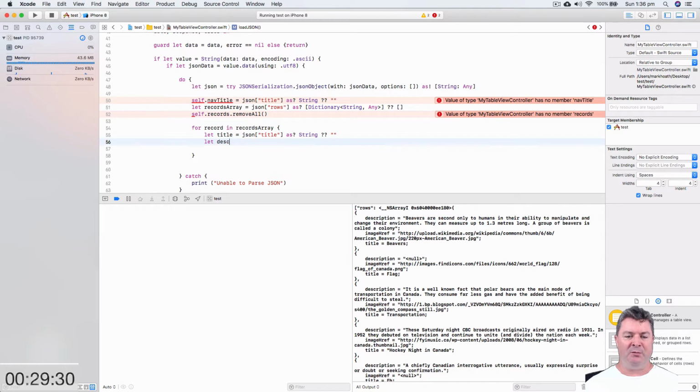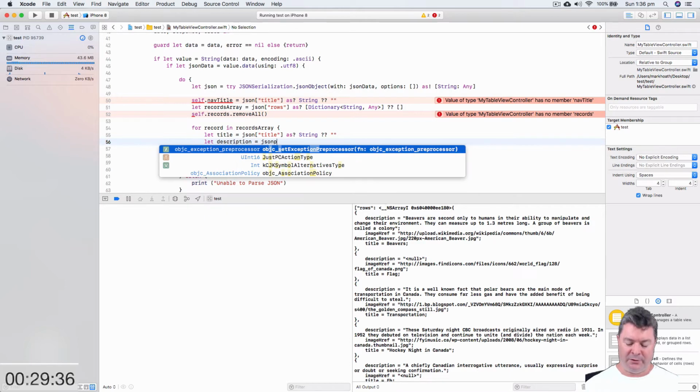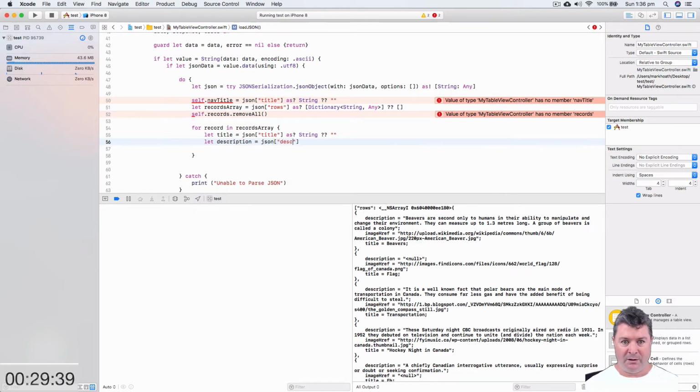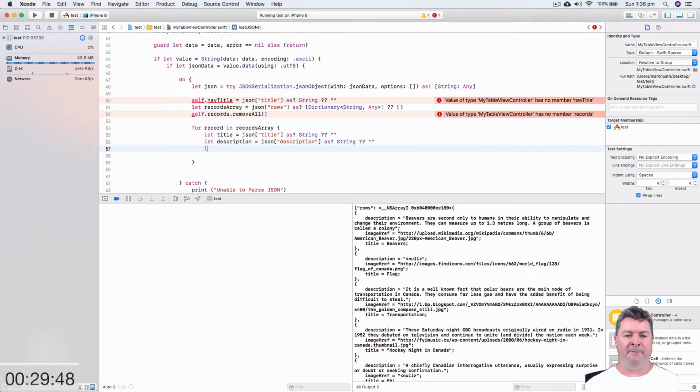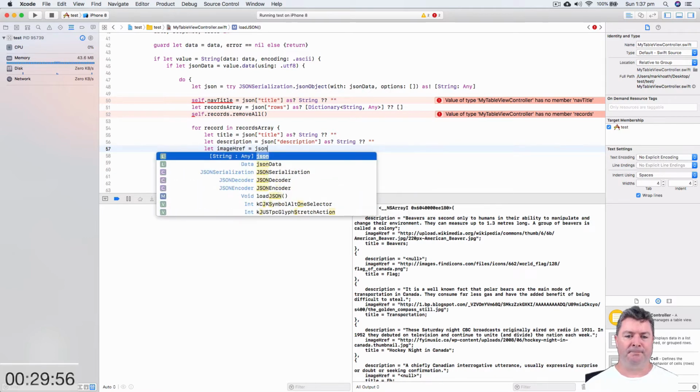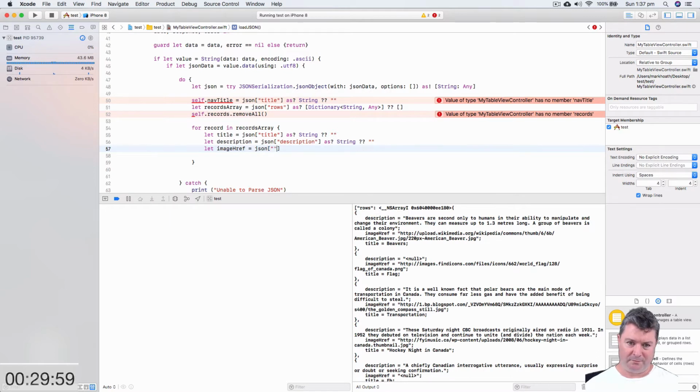Then we have the description, which is JSON description as a string. And then finally we have this image href, which is also a string. Maybe it doesn't exist, so we're giving them blank values.